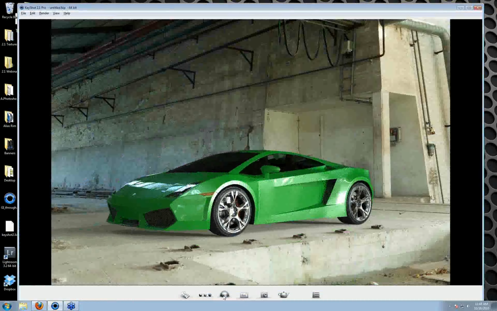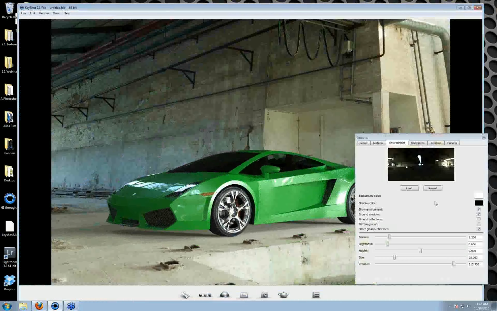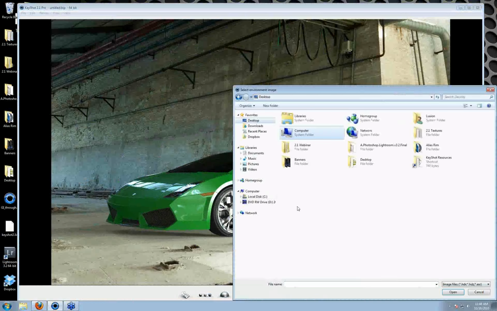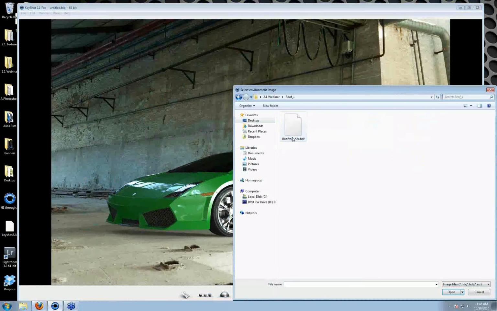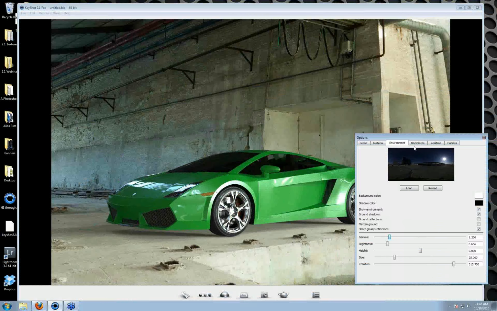and that looks pretty cool. Now, I can load in my own custom backplate that we've made out of our actual parking garage outside the office here. I can do that just by going to Environment here in the Options tab, double-click, go and find my environment, Rooftop, HDR.